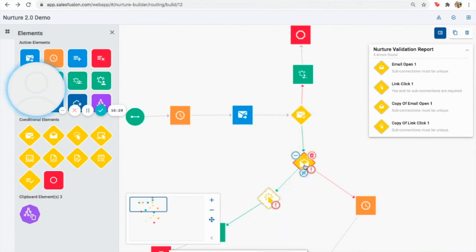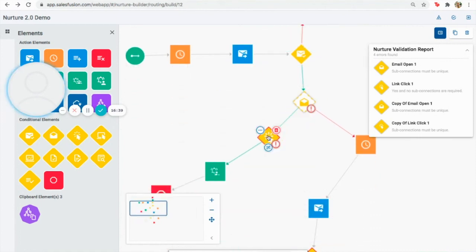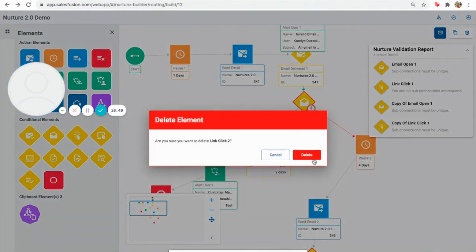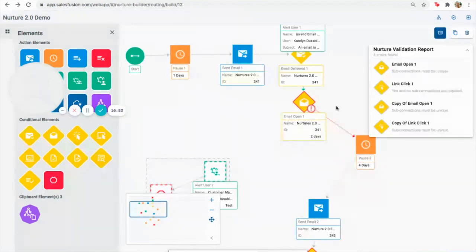For this one, email open 1, sub connections must be unique. So this stems from the link click. So there's actually no link in this email that I sent. So it's telling me that this link click isn't needed because the link doesn't exist. So that was my bad. I just wanted to show you how to do it. But this is going to be really good for you to see how to actually fix the alerts when it comes to validating your nurture.